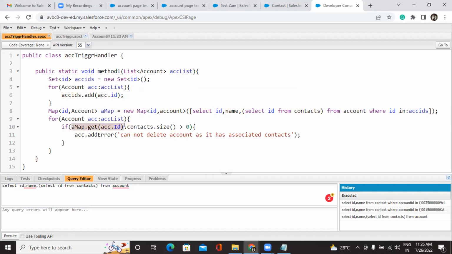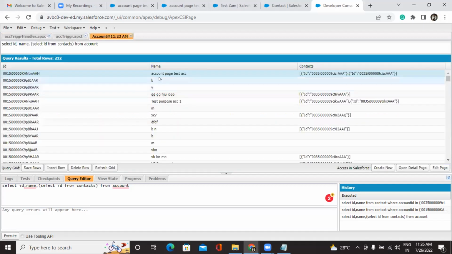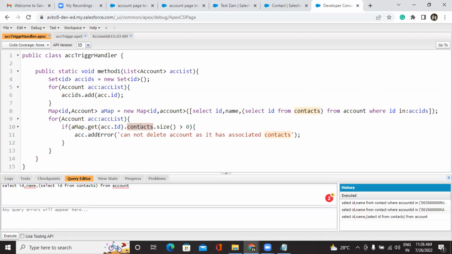So from the map, if you write aMap.get(acc.Id), I mean, you are passing that account ID as a key. So what will you get ultimately? You will be getting that account record, right? For that account record, you have this contacts node. This contacts node is ultimately a list of contacts. This contacts node I am using here. Contacts.